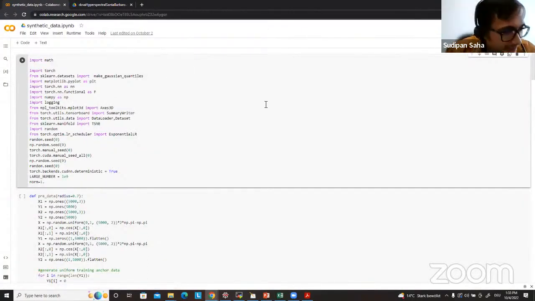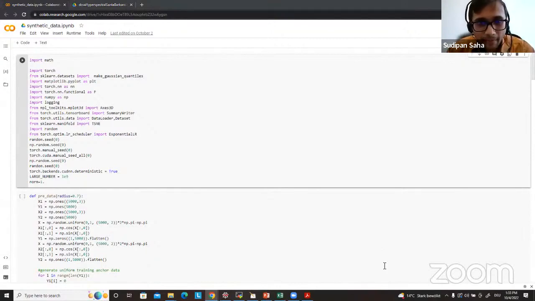Before starting with this coding exercise, let's take a 30 seconds break so that we all have a bit of oxygen. Okay, 30 seconds break before proceeding with the coding exercise.